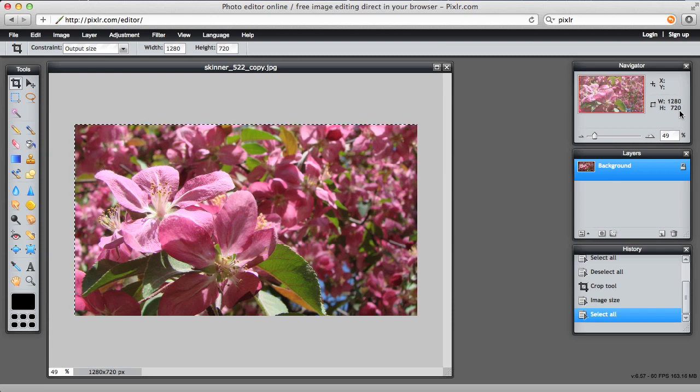Let's talk about files here. We started with our original image, the original JPEG, which was 3000 pixels. And it was called Skinner 522-copy. That's still the image that we're working with here. And if I clicked save, from here on out, that version of the copy would be this new size, 1280 by 720. Now, I don't want to do that because I want to be able to use this copy at that 3000 pixel size again.